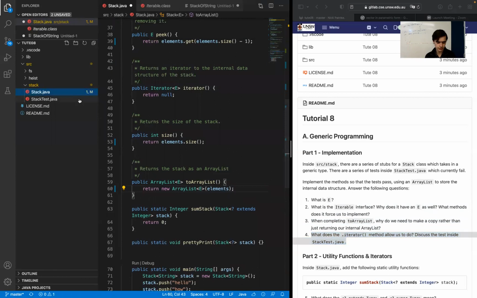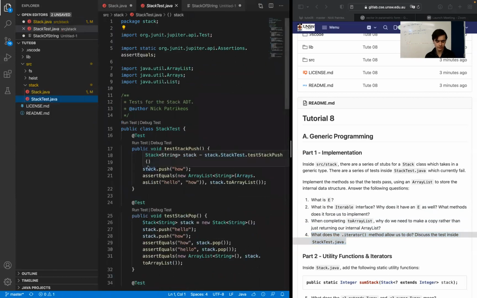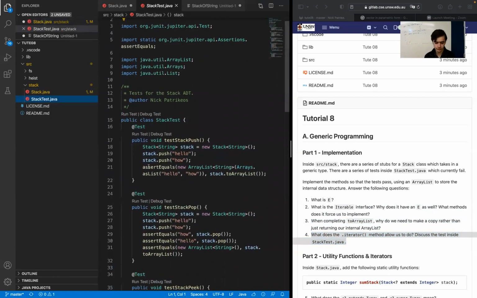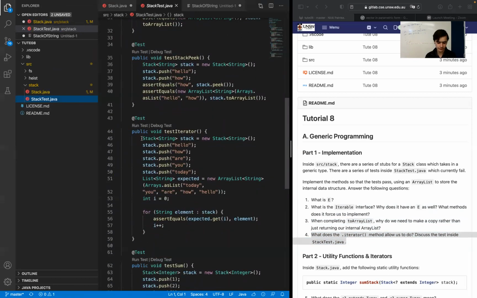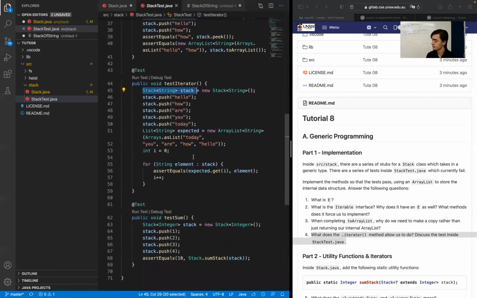Let's look at the test in StackTest.java. Oh, we've got all these tests. That's so lovely. I should have run these. So we've got this stack of strings, and you can see again, we've got this instantiation of different generic types where it's the stack of string, and then down here we've got a stack of ints.